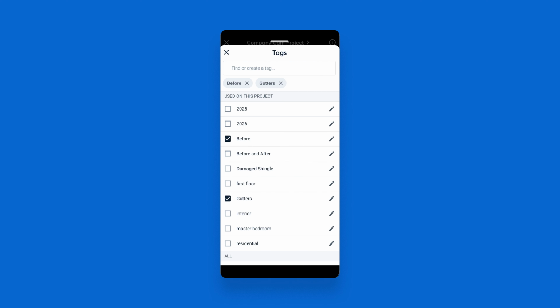And that's it. That's how you use labels and tags in CompanyCam to keep your work organized on the go.